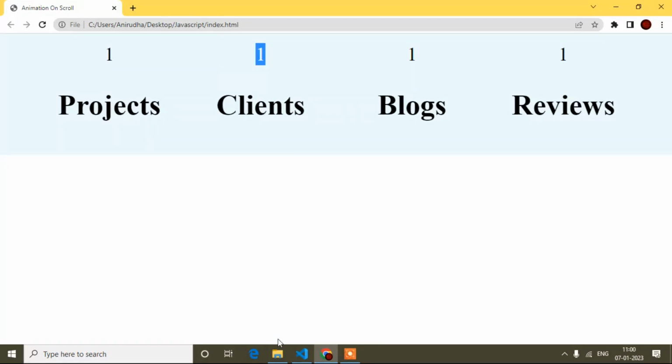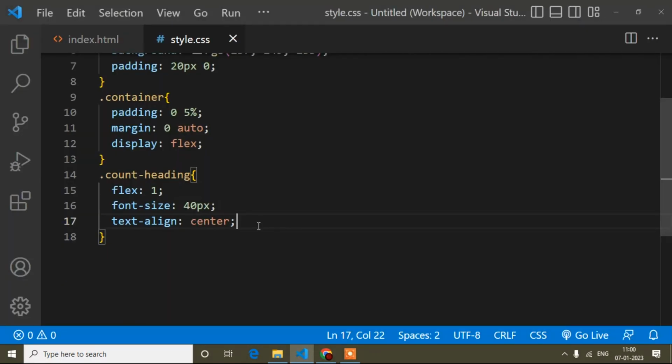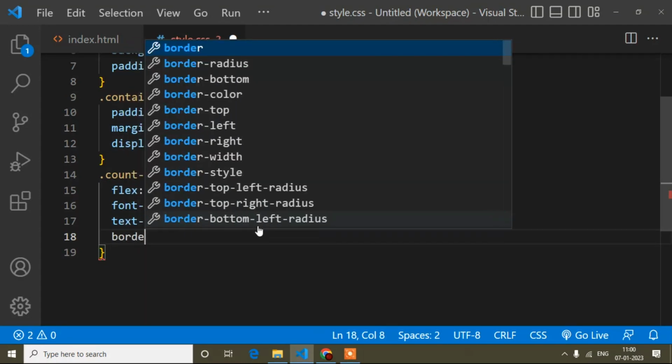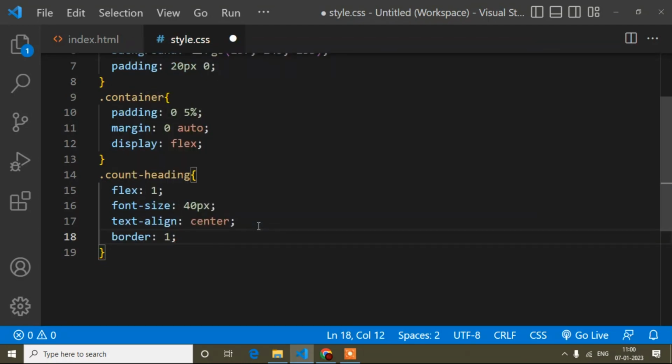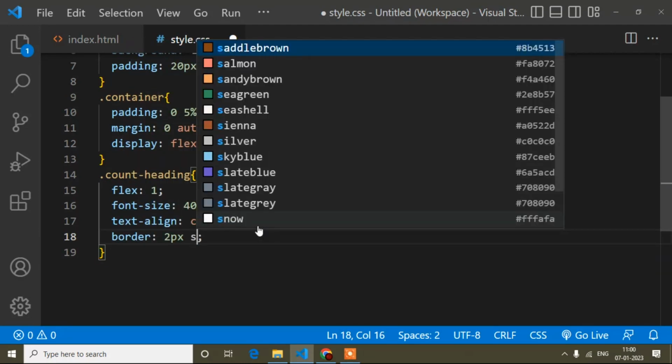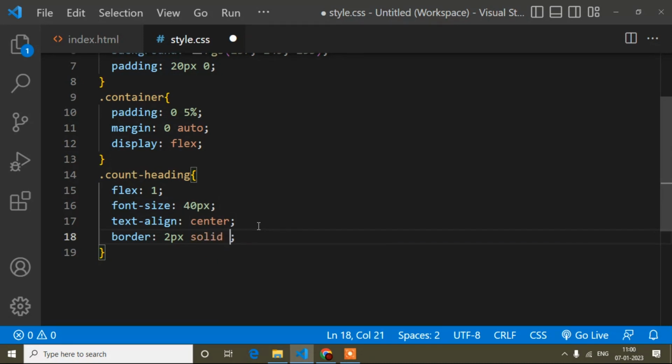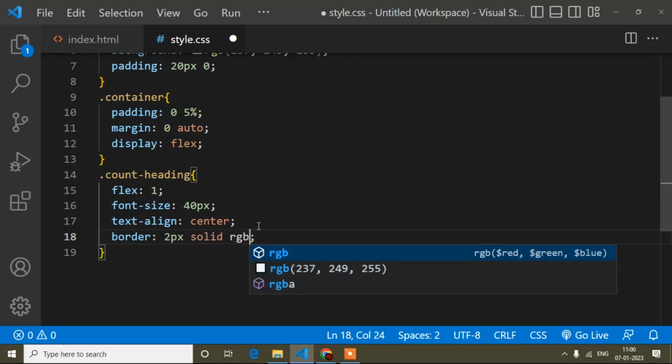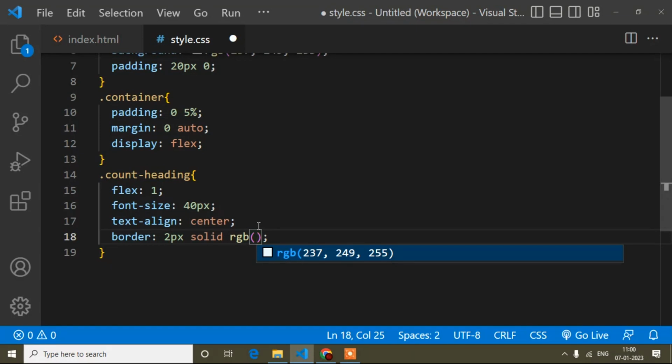Okay, so now after that I will write border. Just for understanding purposes, I will write border 2px solid, and I will add one color. So RGB, the color code, here I will write 194. This is actually a red color code. I am writing 19 and comma 19.